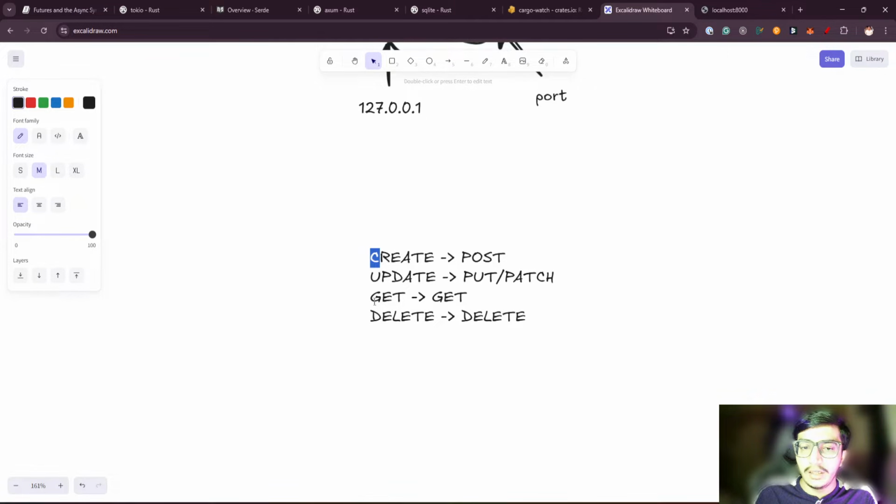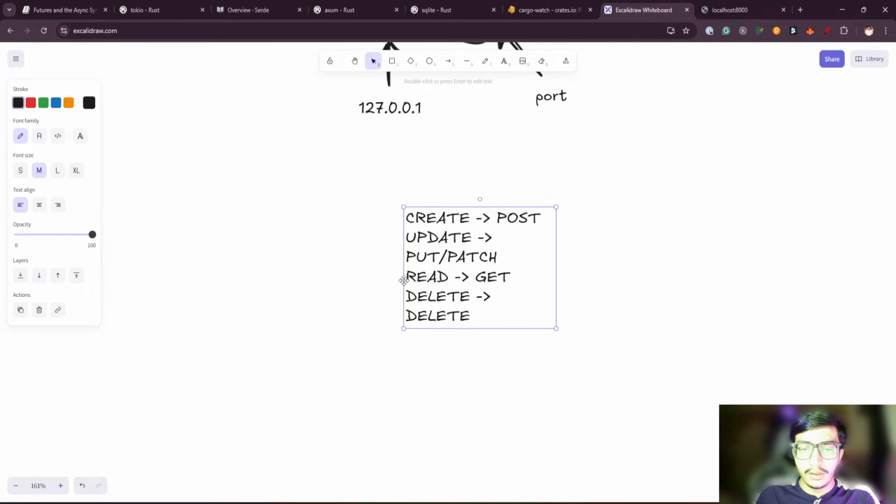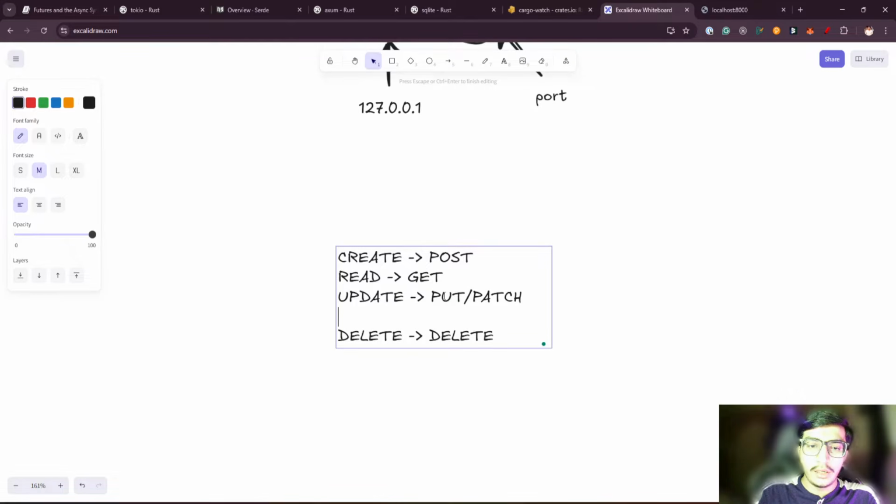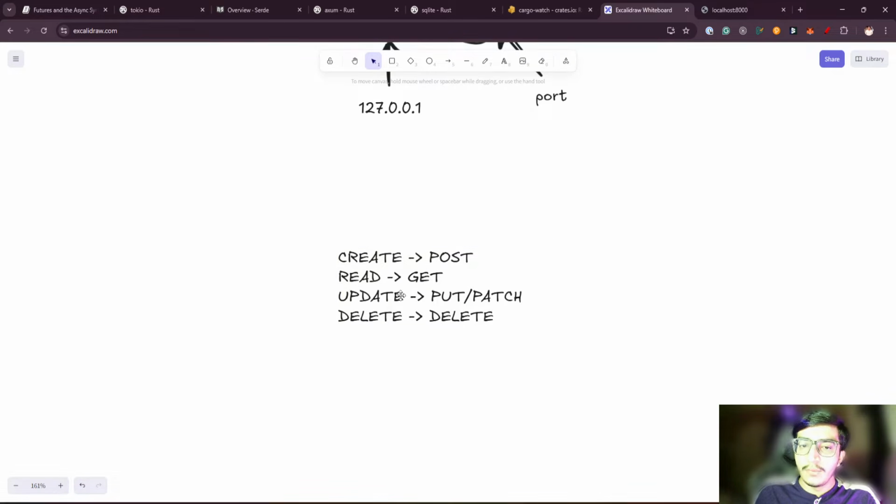So see, where is read or write, read, create. Create, read, update, and delete. Correct. Perfect. So these are the methods that we will be using: post, get, put, and delete, or whether patch.